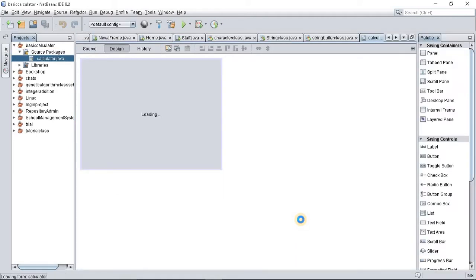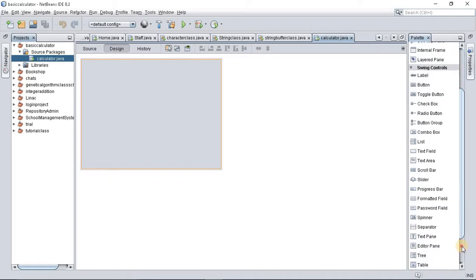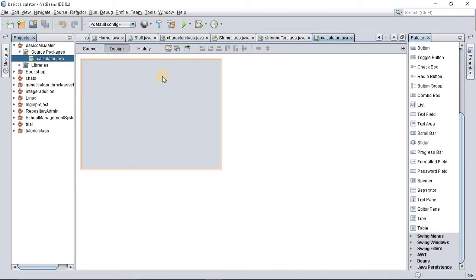So basically this is what your screen should look like when you're using Jframe form. You should have this palette over here where you can pick different things and add to your frame, which is this little box here. Now if you go to the edge of your frame, you see this. Please click and pull to extend.